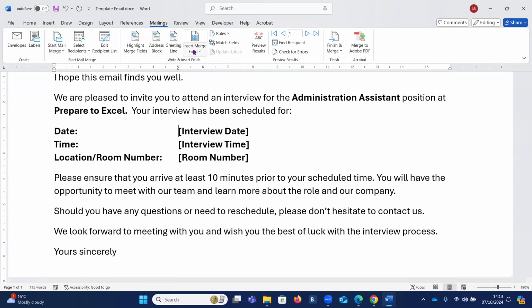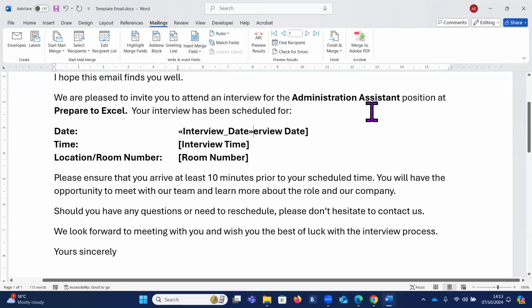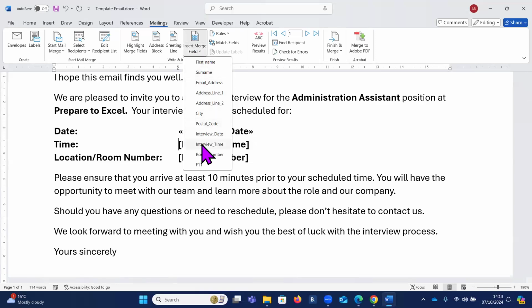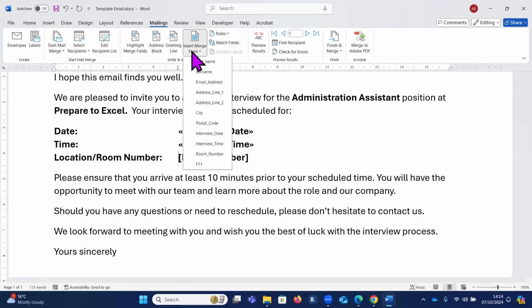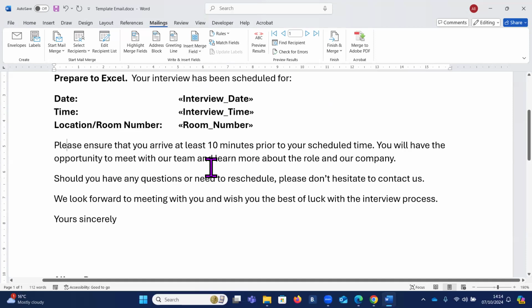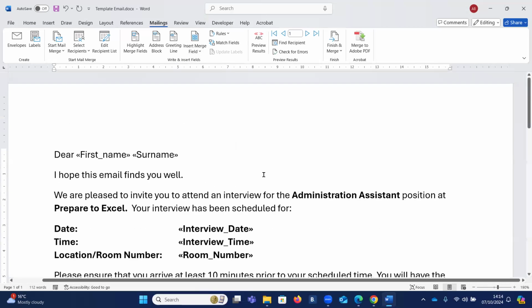I also want to build in the merge fields that represent their individual interview date. And then I can afford to delete this information that was just guiding me towards what information was expected. The interview time can now be built in. And again, I'll delete the guide. The room number can be built in. And then we can delete what was waiting to help us. Please ensure that you arrive 10 minutes early. If you need to reschedule, please don't hesitate to contact us. And you've even got a yours sincerely and then your name.